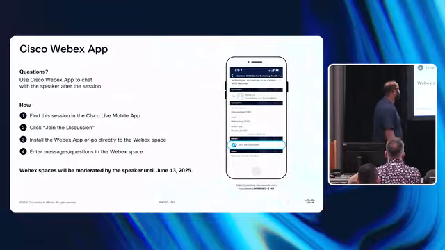So we're going to go through a couple of different workflows. We have a few different demos for you as well to show you what it looks like in the product and how you can build these workflows as you work within the product.